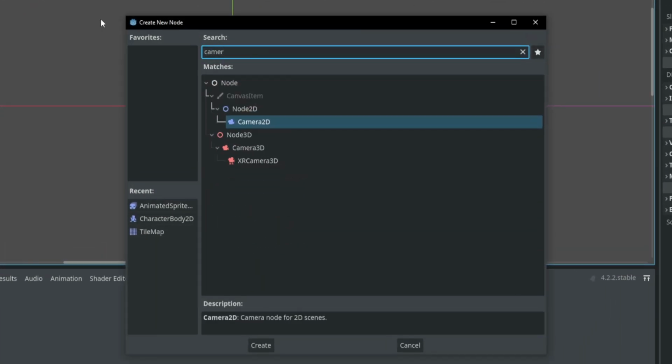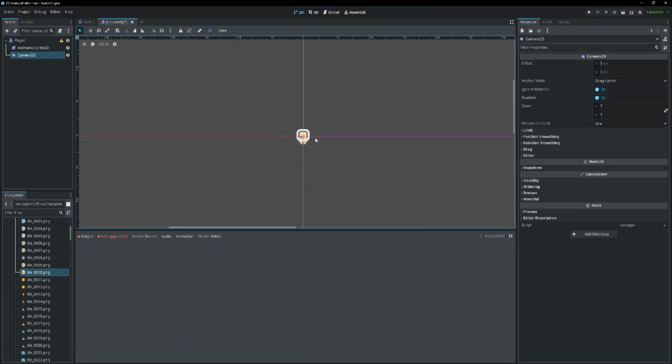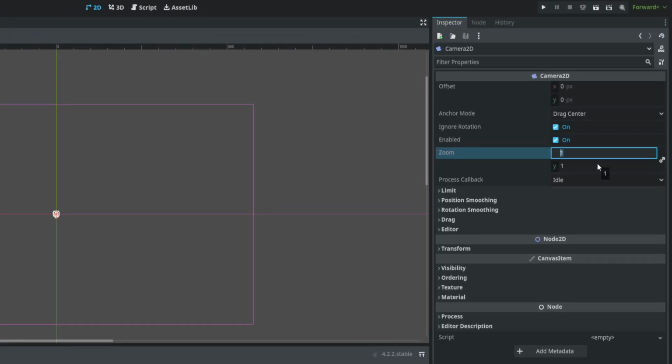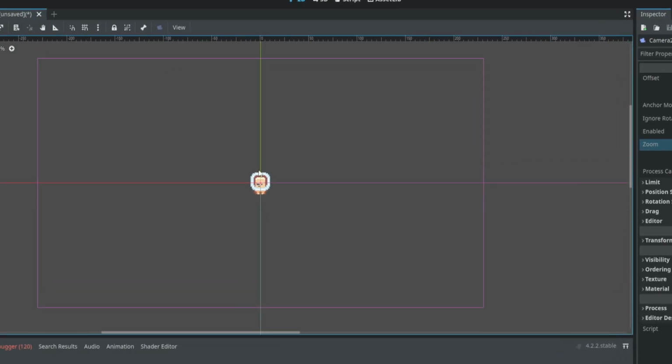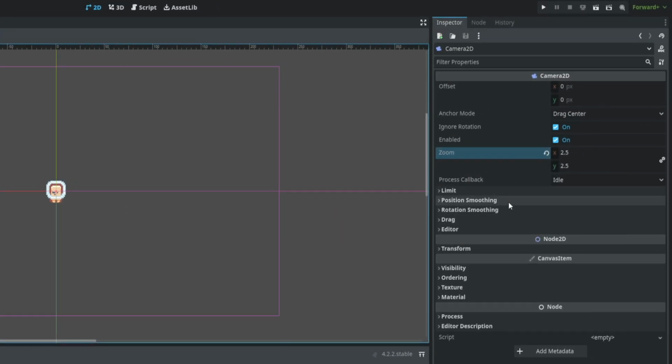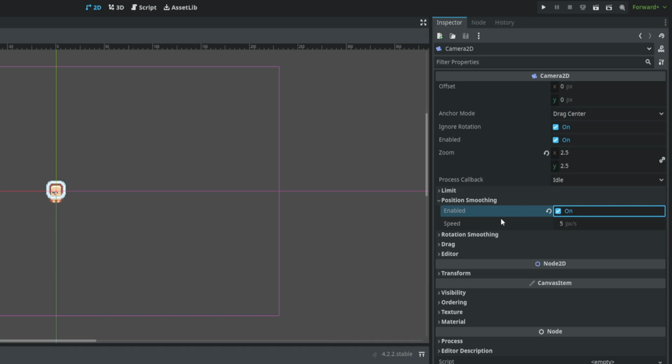Let's type in camera and we'll find camera 2D in here. And what you'll see if you scroll all the way out is that our camera is actually quite big and our character's microscopic inside of it. So we're going to change the scale of our camera. And let's say this is like 2.5, which is much closer to the player. So the player is going to be much bigger and the world is also going to be bigger because now we're looking at a smaller section of the screen. We can then also enable some position smoothing, which is going to make our camera smooth. And we'll just leave all of that at the default.